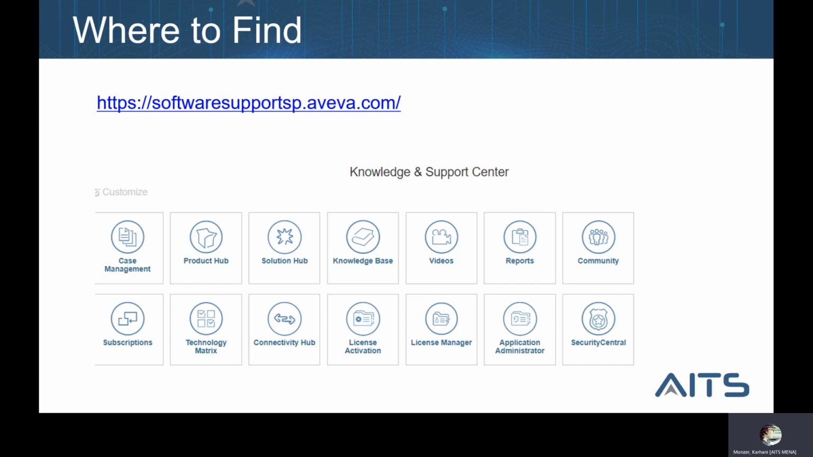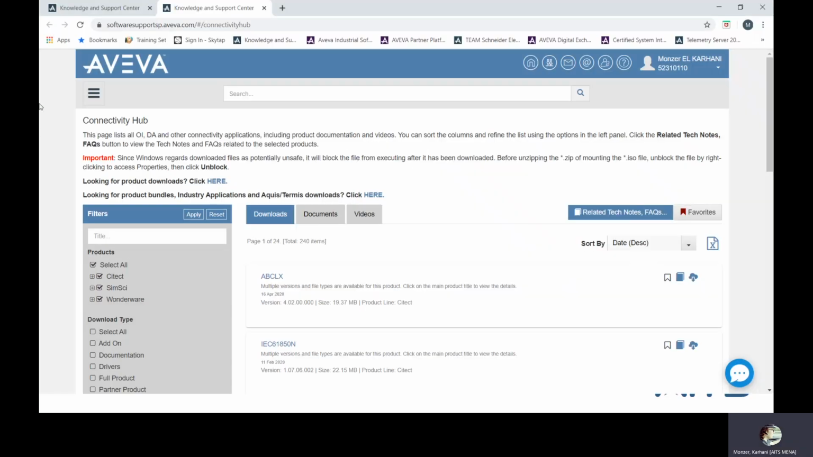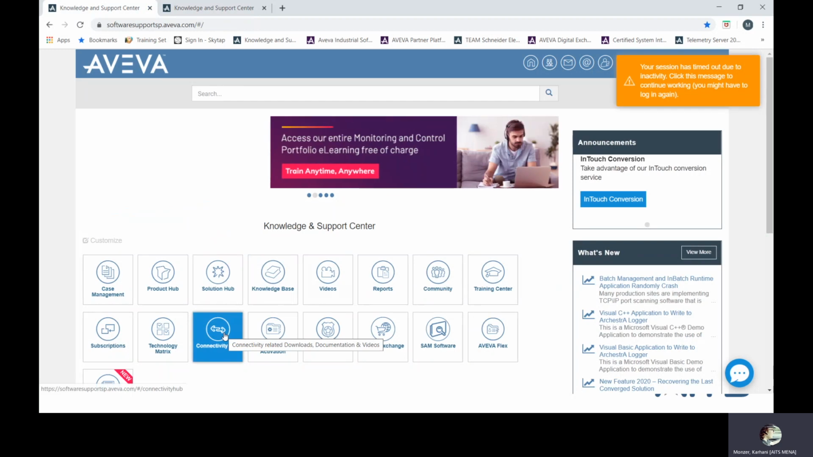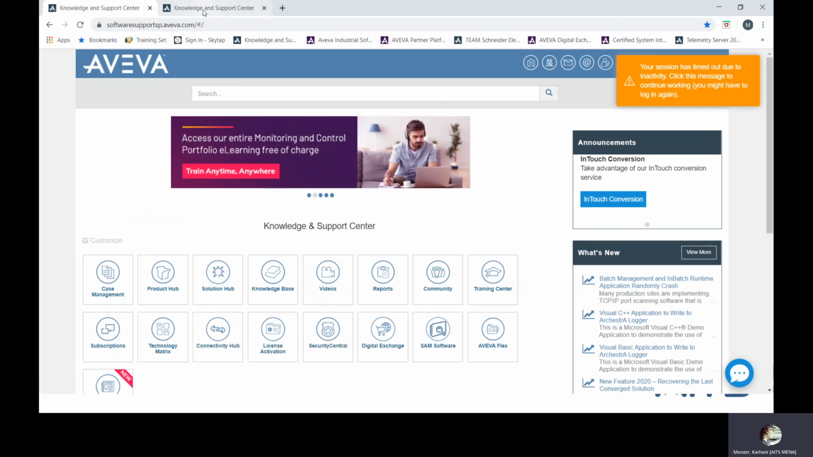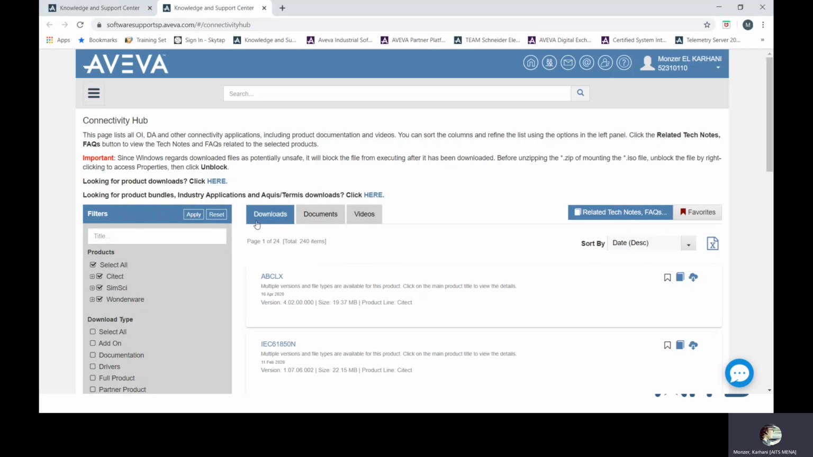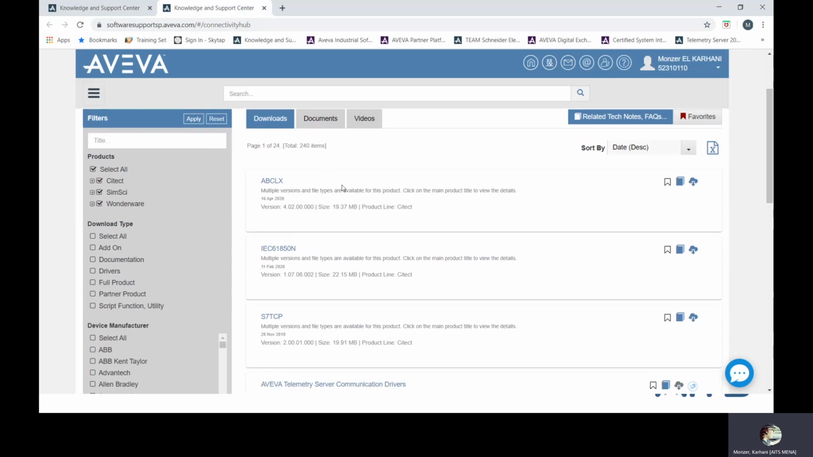Where to find it? Once you log in with your valid username, you'll find something called Communication Hub. In this tab, you can find all the drivers you need. Let's see it together. Once you click on the Communication Hub, you can go to the Knowledge and Support Center. Here you can go to Communication Connectivity Hub, and you can find all the drivers for Citect, Simsci, and Wonderware. Now we will focus on Wonderware, and we'll give all the examples there.